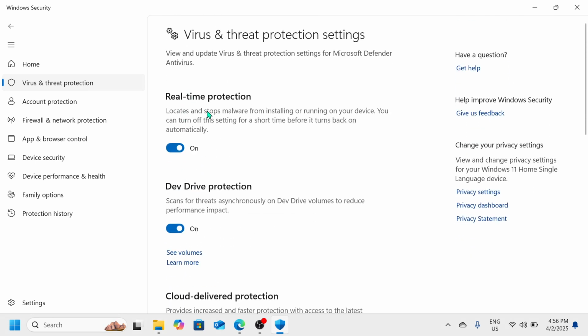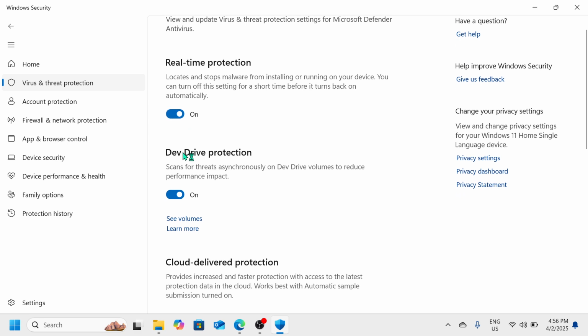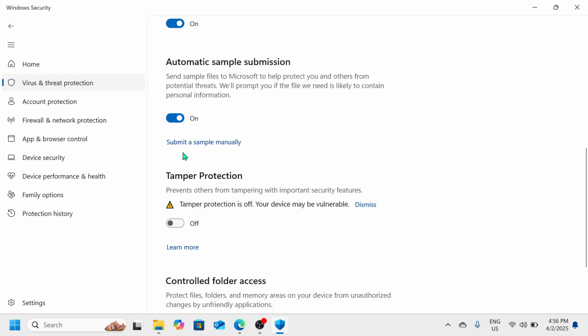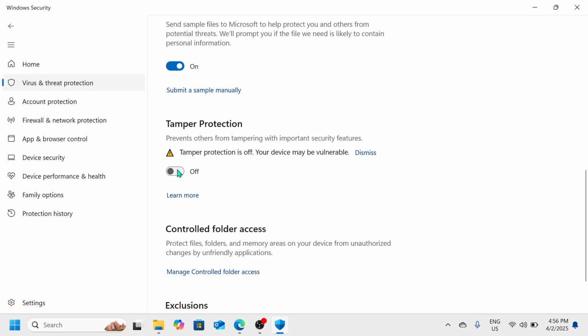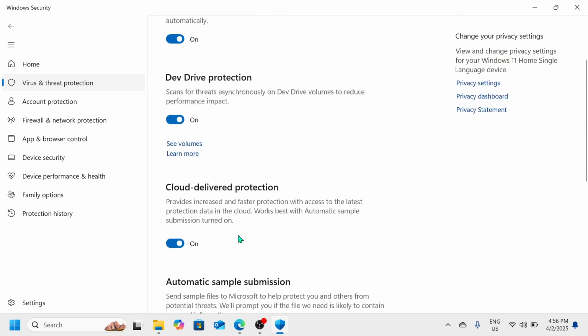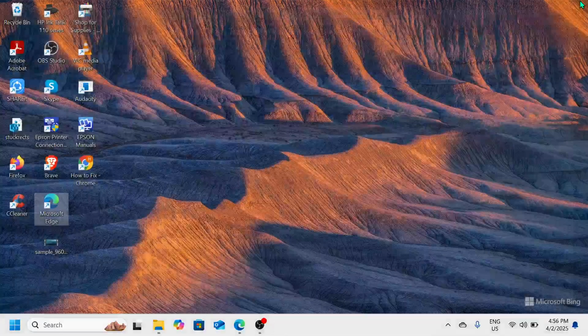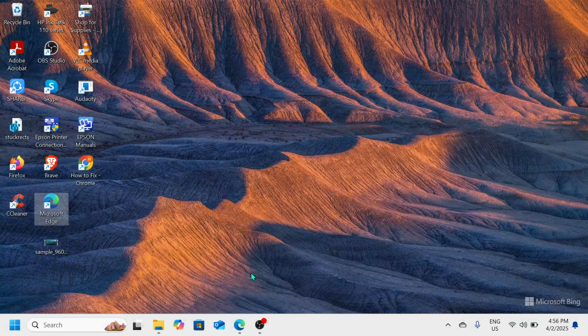So as you can see, the real-time protection is now turned on. It has been enabled, as well the dev drive. And for the tamper protection, let's turn this on and then click on yes. And then you have now successfully enabled the Windows security in your device. Okay, so that's it. That's how you do it.